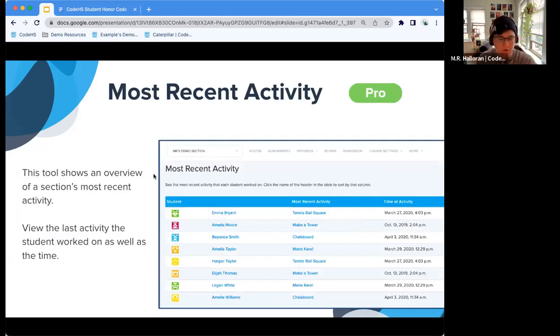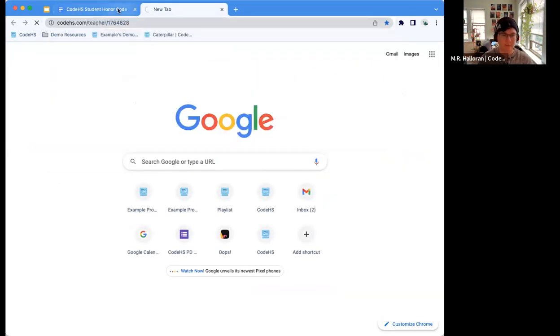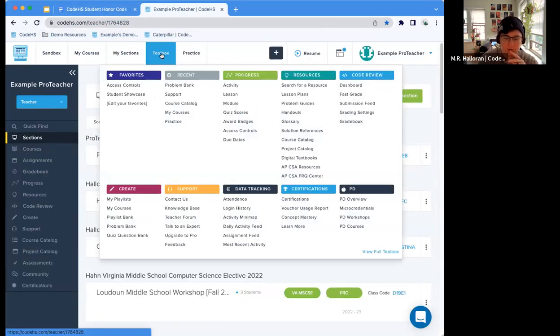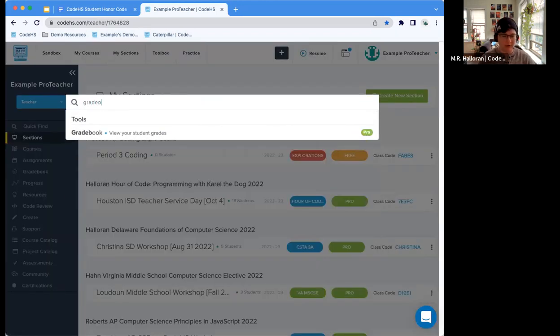So we've also got this most recent activity tool. And I'll show too that a lot of these tools, if you do have the Pro plan, you're going to find them in your toolbox up here. So this will be found in your data tracking, most recent activity. And the earlier ones, any of the progress can be found in this progress bar. It'll take you to the page with the progress. So most of what we'll go over, you can find in the toolbox. You can always use the quick find to say gradebook, things like that.